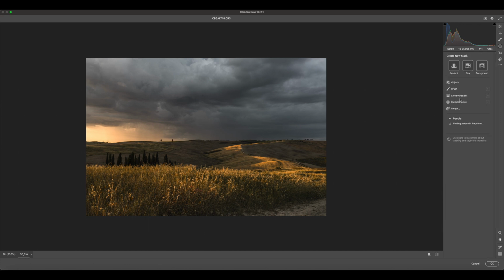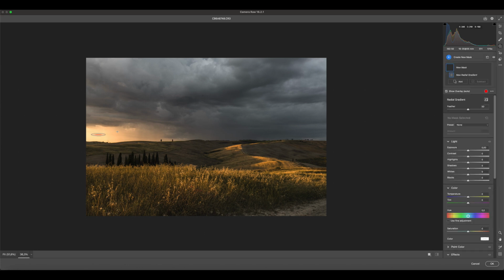In the Masks panel, create a new radial gradient, starting from the light point of the sunset, and create an oval shape along the horizon. Then, increase the blacks, warm up the temperature a bit, reduce some contrast, and add a bit of exposure.